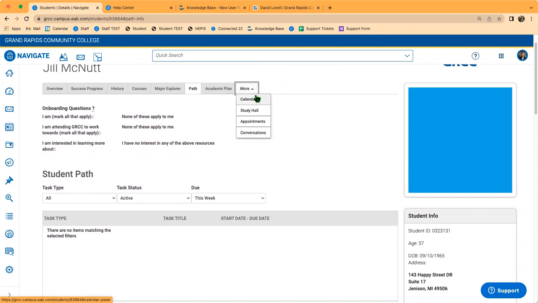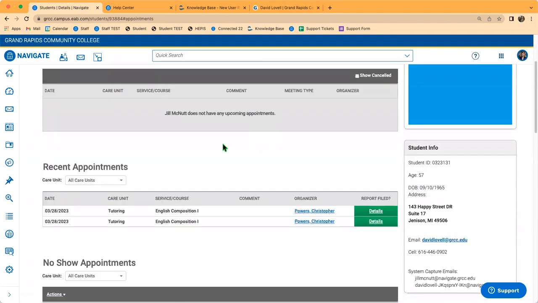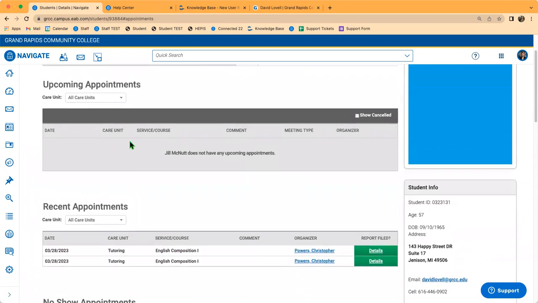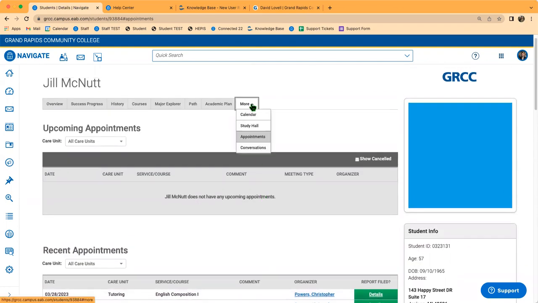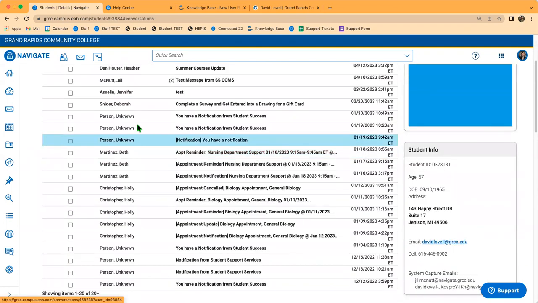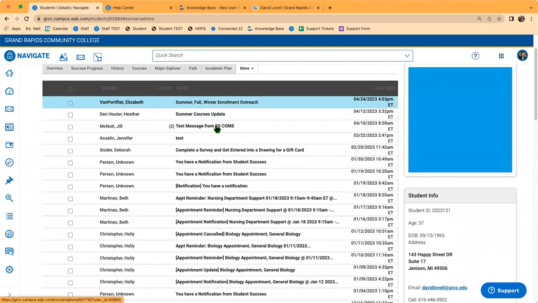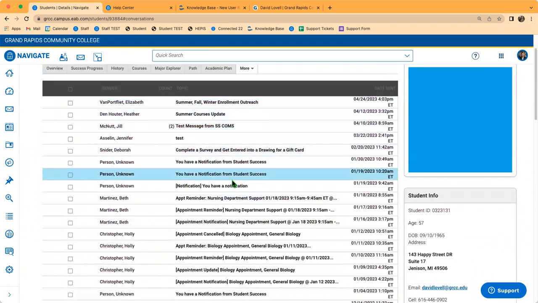And then under more here, we have the student's calendar. You can ignore study hall. We don't use that right now. Any upcoming appointments they have or recent appointments they've had, including this details box, which is where you could view the appointment summary if you have the access to view that. And conversation history with the student. This includes text messages and emails, again, only based on what you have access to view.